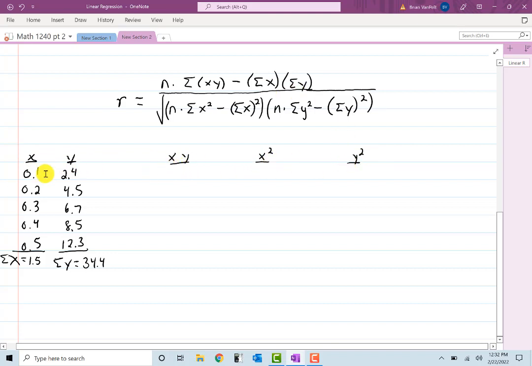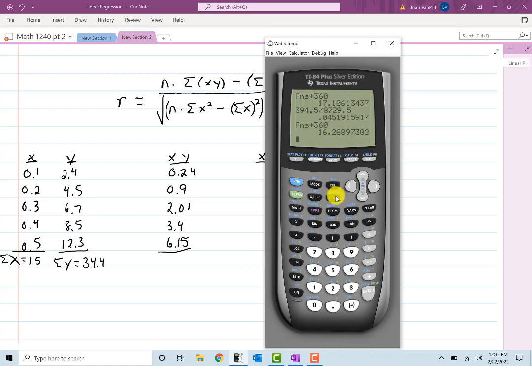Let's start with xy. This is really simple because this decimal, you just move it over 1. So x times y will be 0.24. And the next one will be 0.9. The one after that will be 2.01, 3.4, and 6.15.